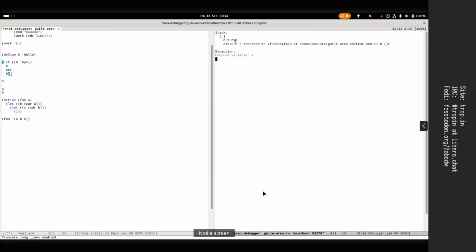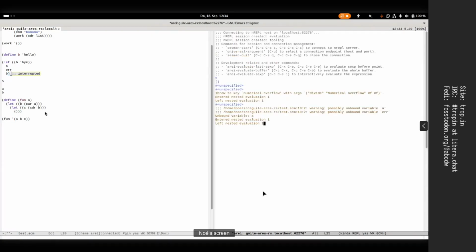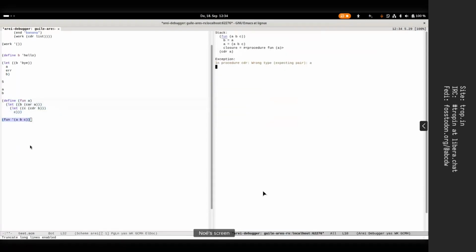And here you can see that variable b is obtained from lexical scope, and its value is not hello, the top level binding for b, but the local binding for b. And that's good. That means our stuff kind of works.